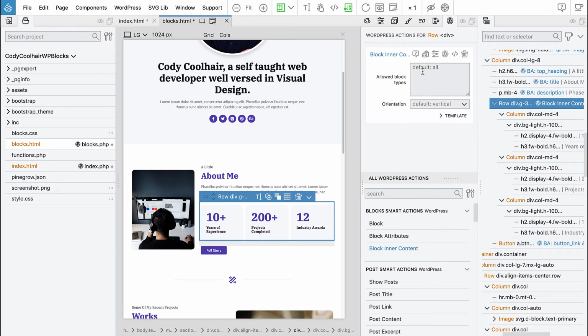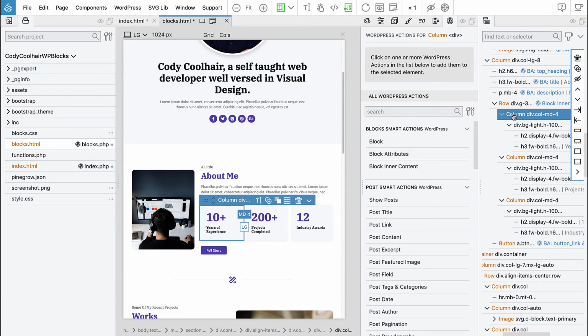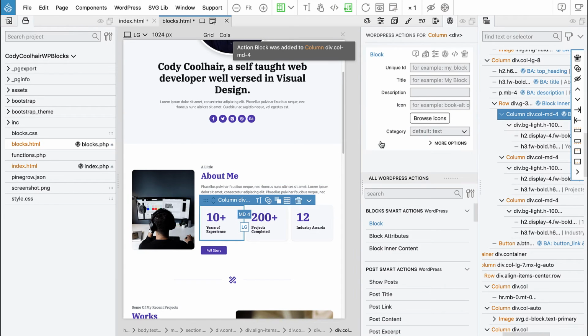But we don't want it to contain just any kind of block, because this will be very messy if people add paragraphs and headings and images here. So we say, okay, it should only contain counter blocks. And what are counter blocks? Well, we don't have them yet. And we will define them now. So we will select the first column and we will say block and set the ID counter.